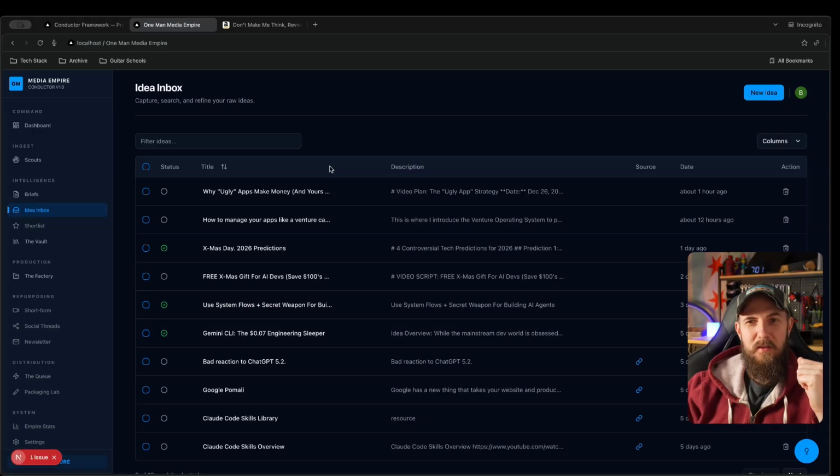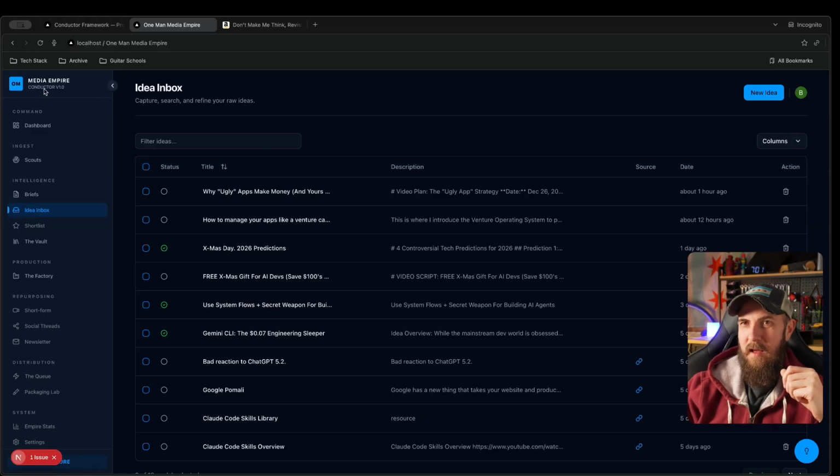The first one is, what site is this? I have this one, but it's up there in the top left-hand corner. It's Media Empire. What page am I on? I'm on the idea inbox. What are the major sections? The major sections in this are ingest, intelligence, production, repurposing, and distribution.